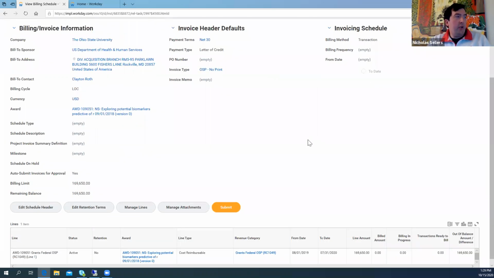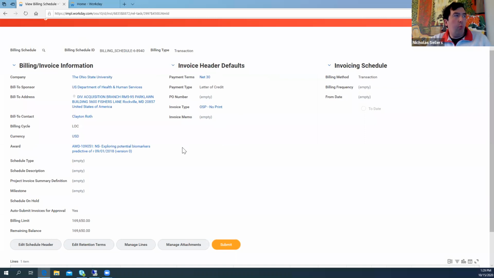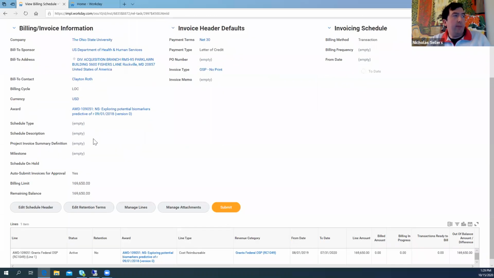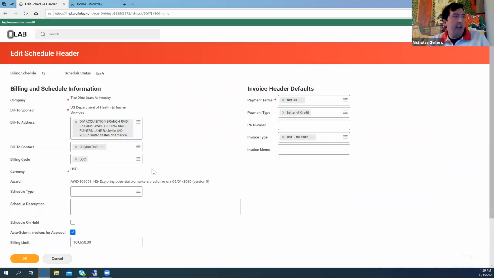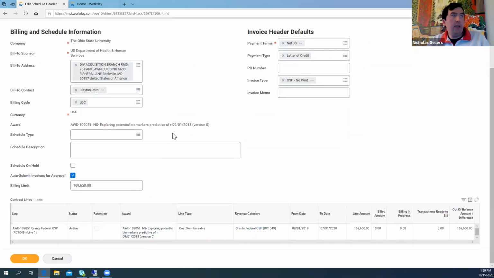And this will take us to basically a recap of what we just went through. All the information is basically uneditable at this point because this is just a review page. But if we didn't find something that we put in incorrect, if we had a bill to contact that was wrong or something that we needed to fix, we could click on this button here called Edit Schedule Header. And that will send us back to basically a similar screen to where we were just at, where we could fix some of those things if need be.